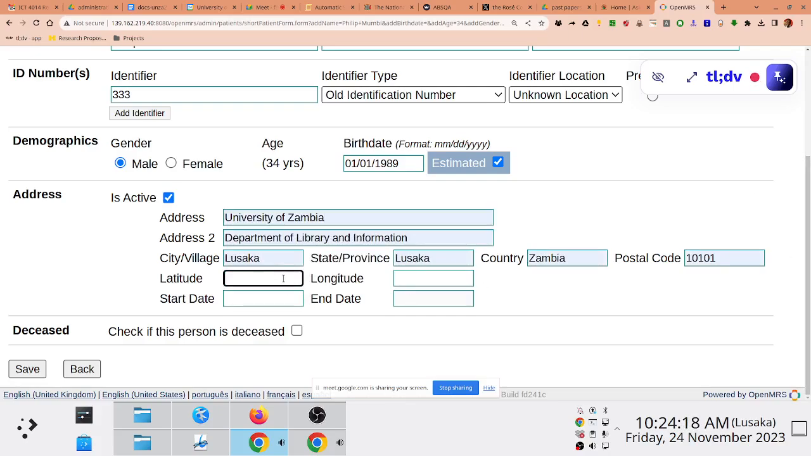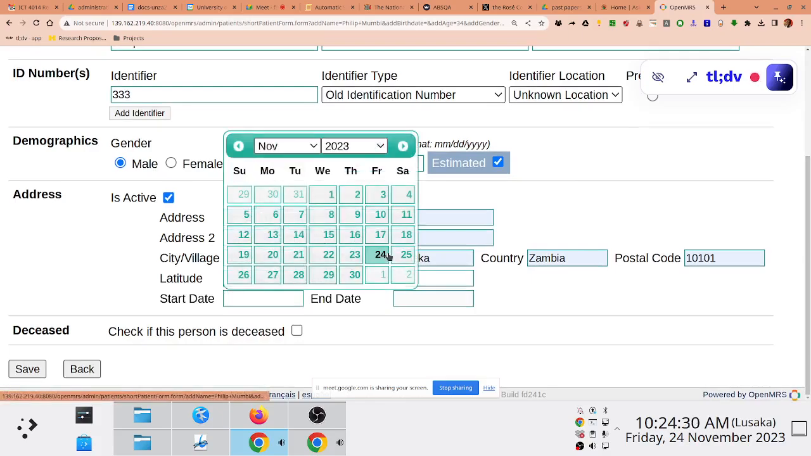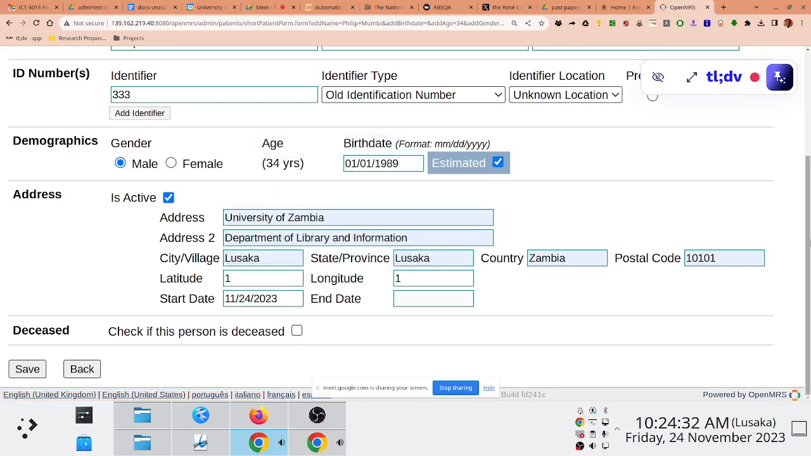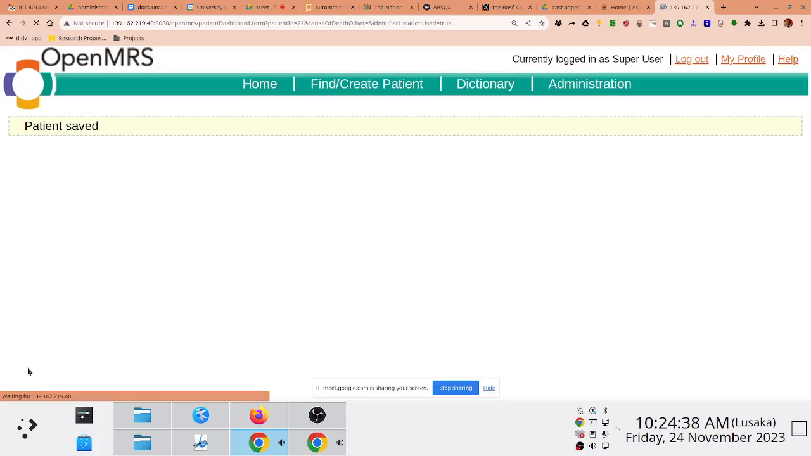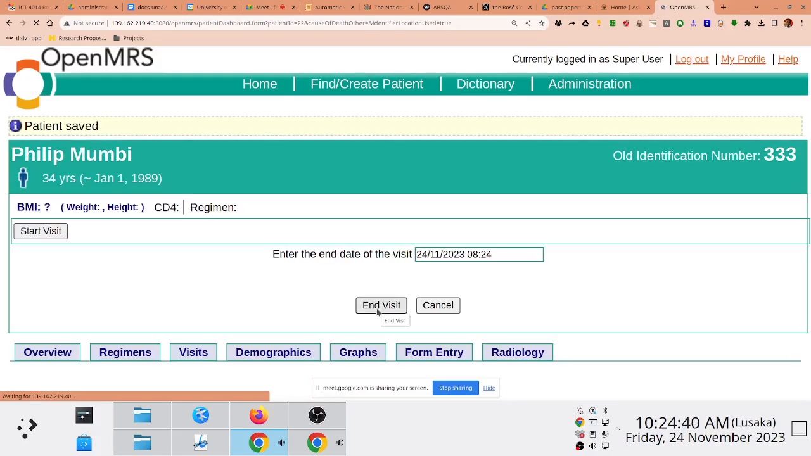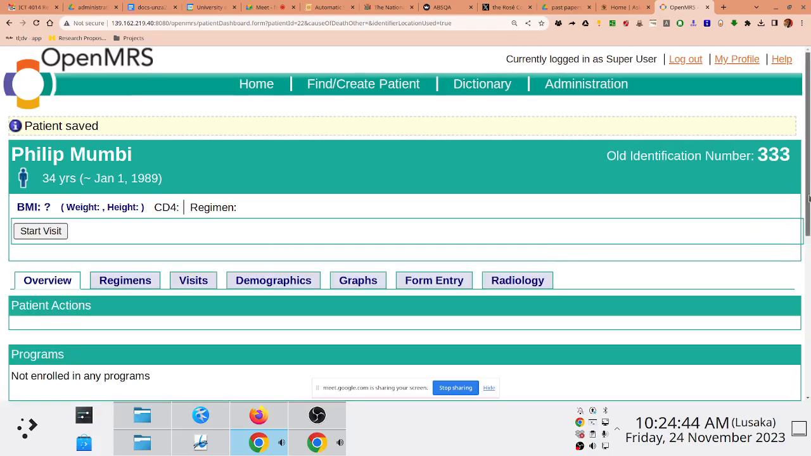And then the longitude here just refers to the values of the location itself. I'll just enter default values here. These are testing values, but we can actually enter actual values. And then the start date, we are saying you are reporting on the 24th of November. And then we can check in if you are deceased, which you are not because you are here. Upon registering this patient, we have that saved, and this is presented on the dashboard.